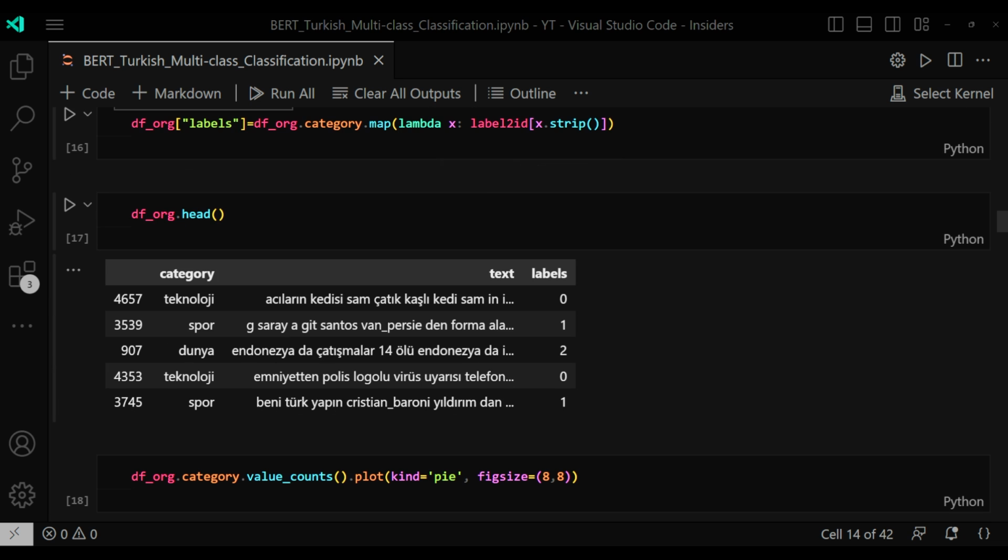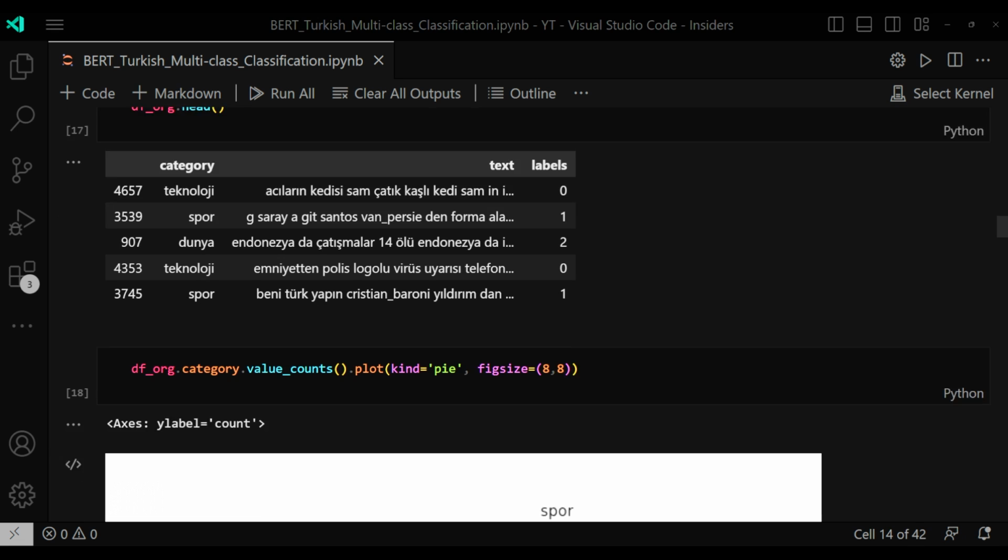Alright, so after that you have your new label column, and these are the unique numerical values for your 7 categories. For example, technology is now represented by label number 0. Similarly, sport, SPOR, is represented by the numerical value 1.